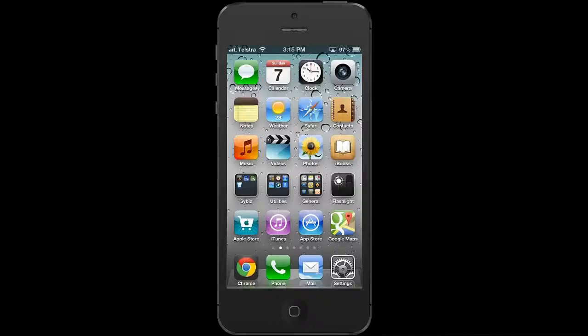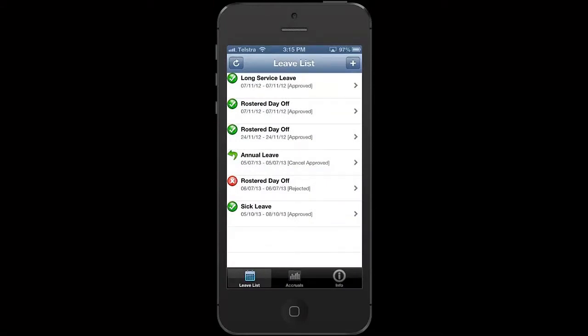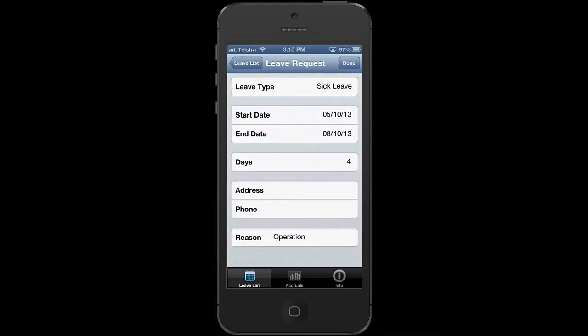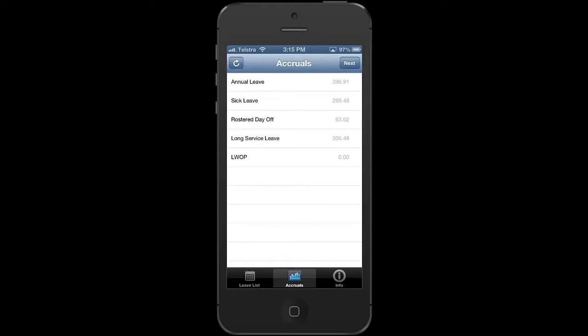Okay, so here's Jim with his iPhone, and he just goes into his Sybiz applications, into SybizLeave, and there's his list of leave. He can drill down into it a little bit if he would like to. So into the sick leave, we can see that he's taking 4 days off for an operation in October. He also has the ability to have a look at his balances. He can refresh those as well, and they're all up to date.